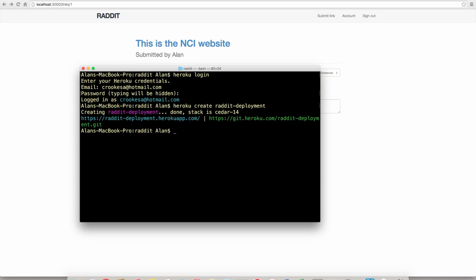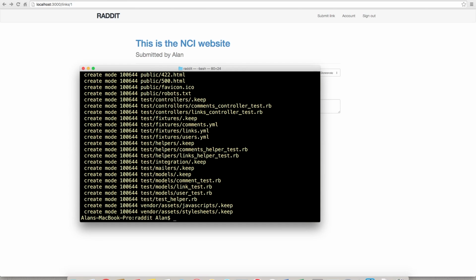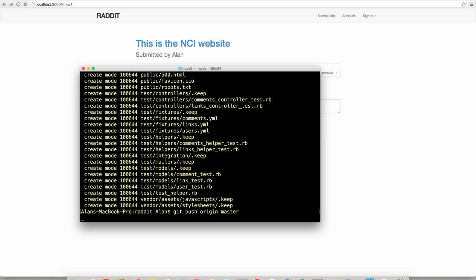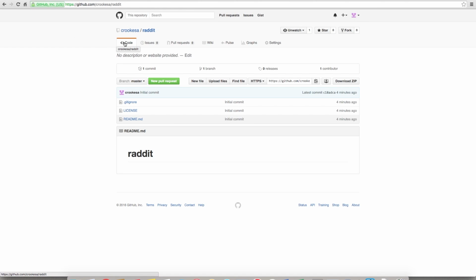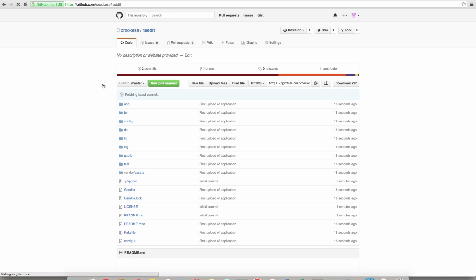Now where I am now is in Git, so I'm going to push all these files to Git. So git add dot, then git commit -m, and I'm going to call it first upload of application. It's added all the files. I'm going to go git push origin master. So let's put them all up. If I go back to GitHub and I refresh the page for it, I should see all my files.